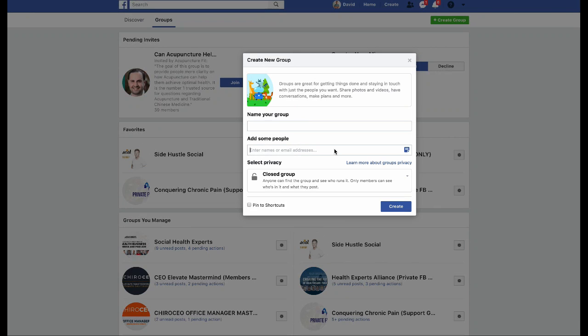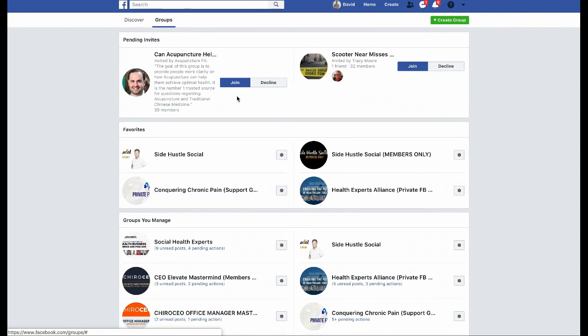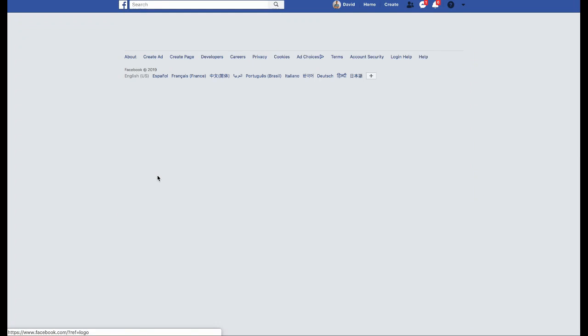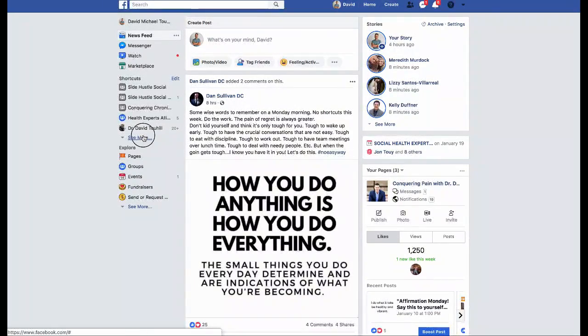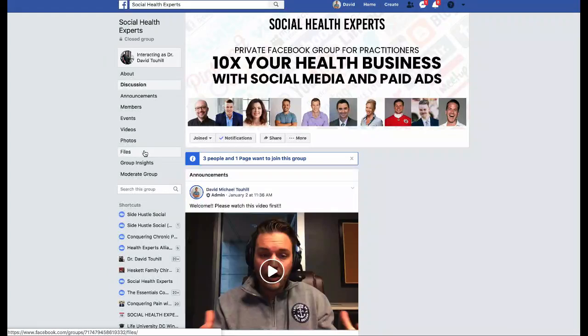If you have a patient list or want to start adding people into the group, you can add some of those people. But I usually just go right into Create Group, and then it'll take you to the group. I'll take you to a group right now, just to show you what it looks like. As you can see, I've got a lot of groups, but let's go to Social Health Experts.